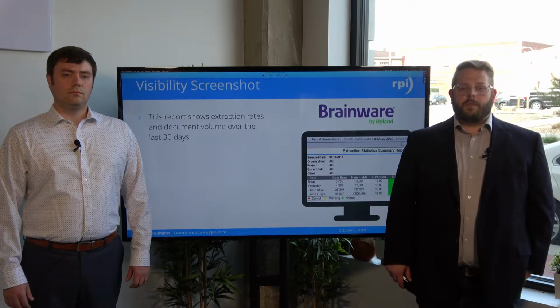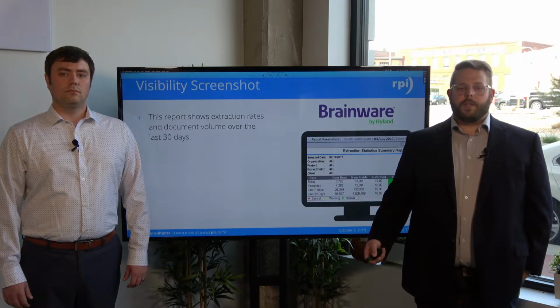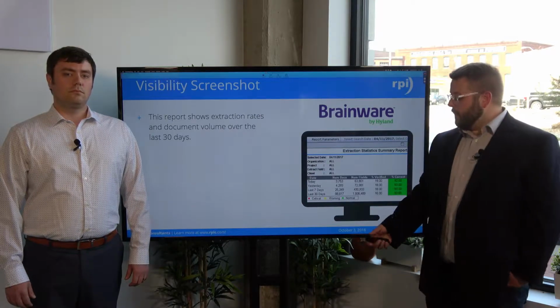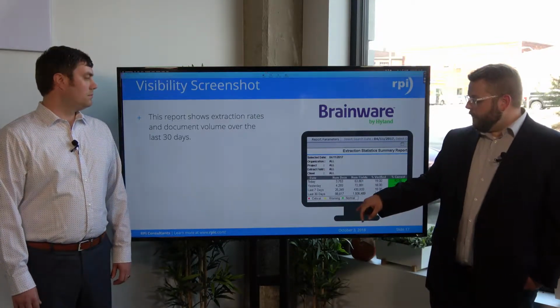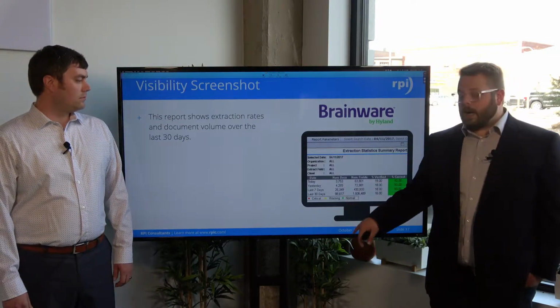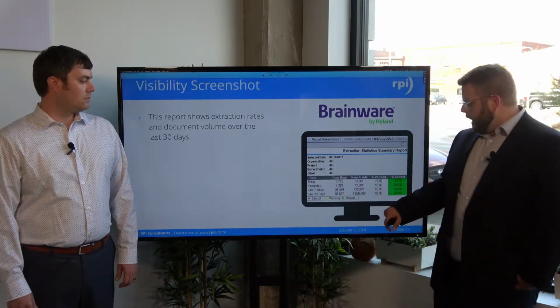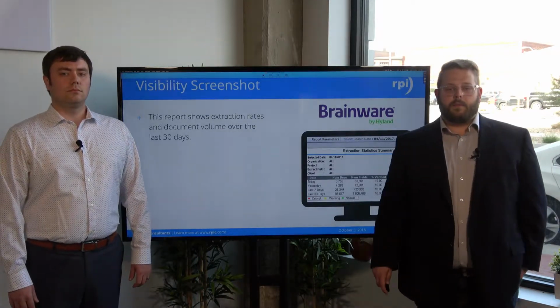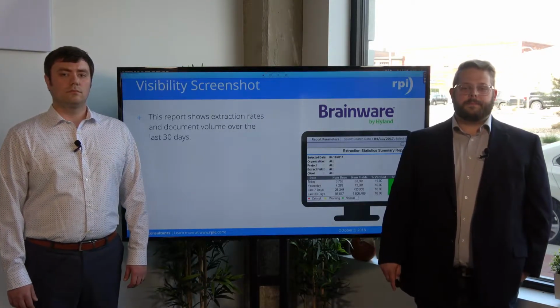Here is a quick screenshot of just a sample report. This one is showing extraction rates and document volume over the last 30 days. You'll see in the screenshot, in this instance, this client had processed 90,000 documents in the last 30 days, and 16% of them required a verifier interaction.